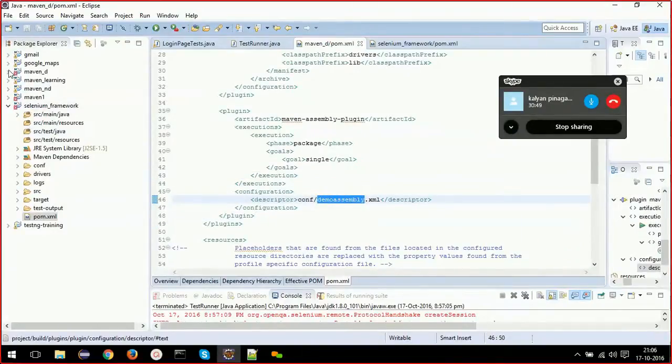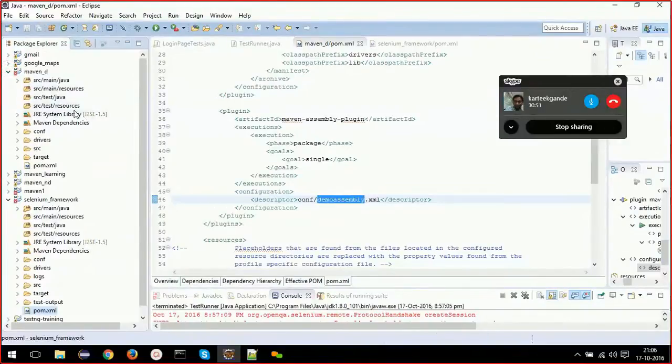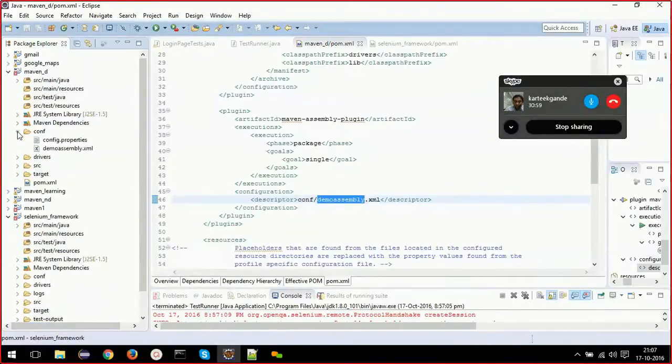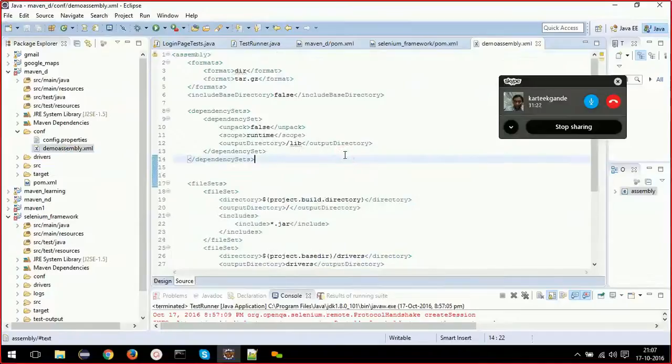Okay, if you go to this maven d folder, in our training I created this project and explained this complete assembly functionality. Okay, here inside conf, see this demo assembly.xml. So this pom.xml is different. Okay, this is Maven's core. But this assembly.xml is a configuration file which is used only for assembly purpose, or which is used only to create assembly.